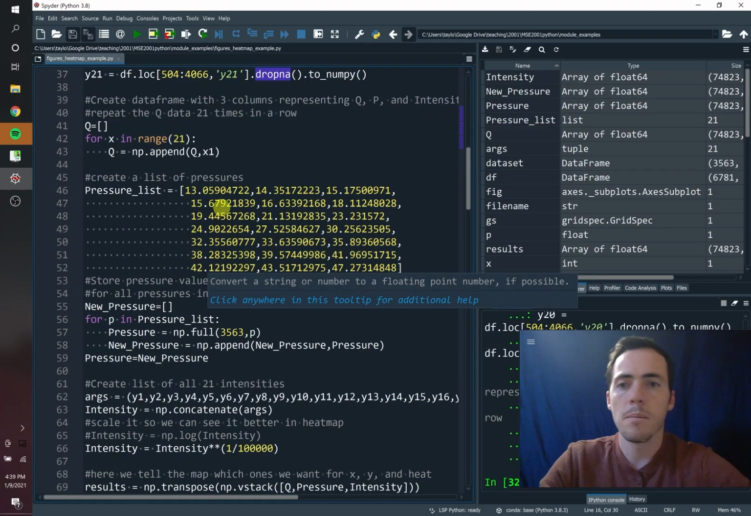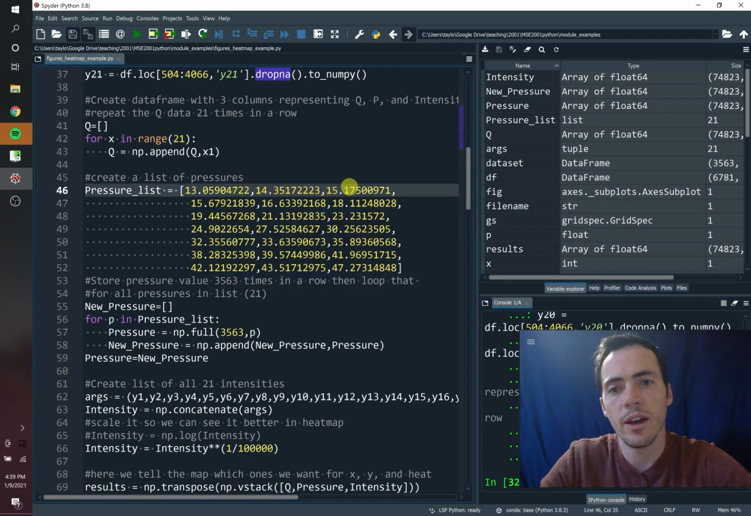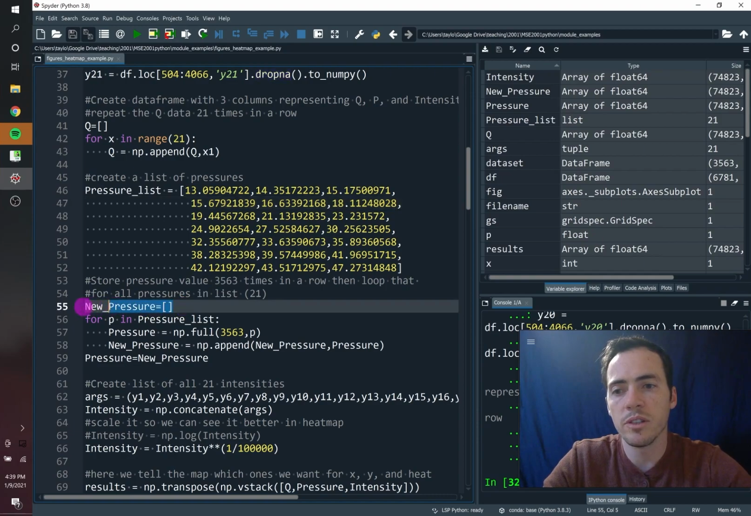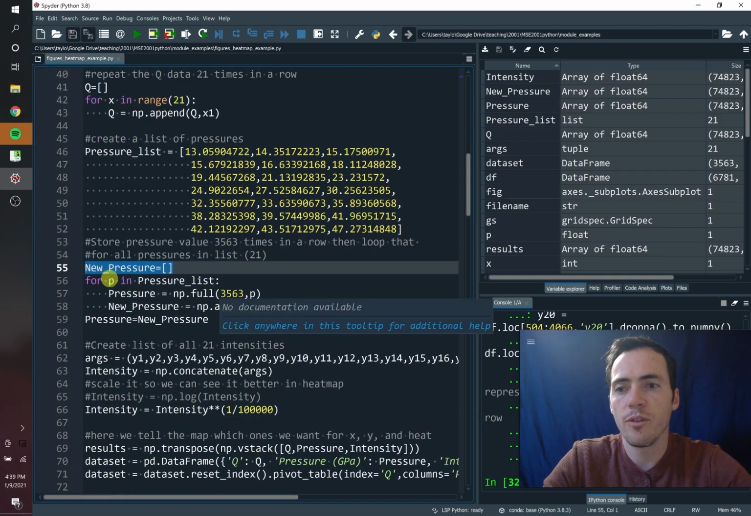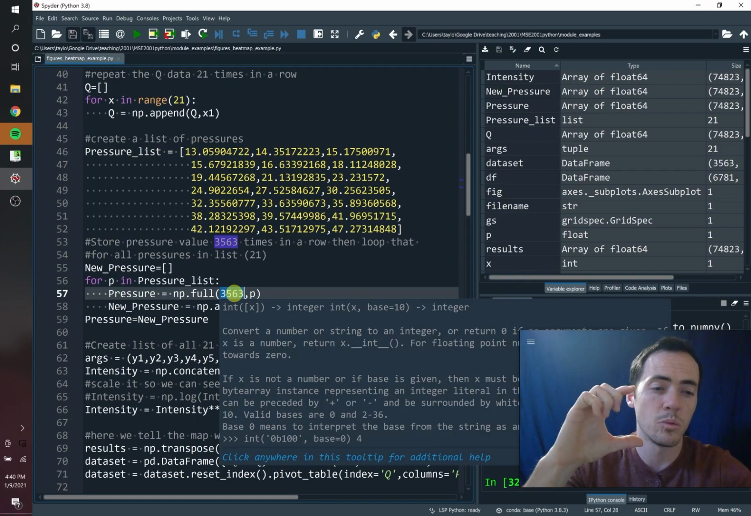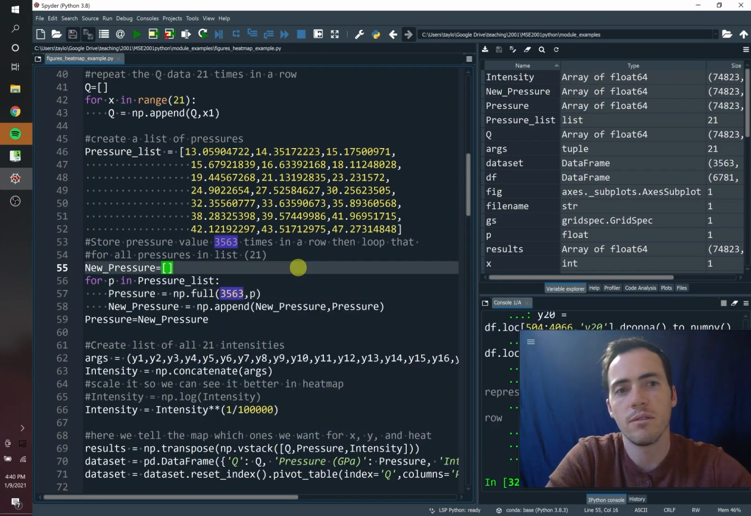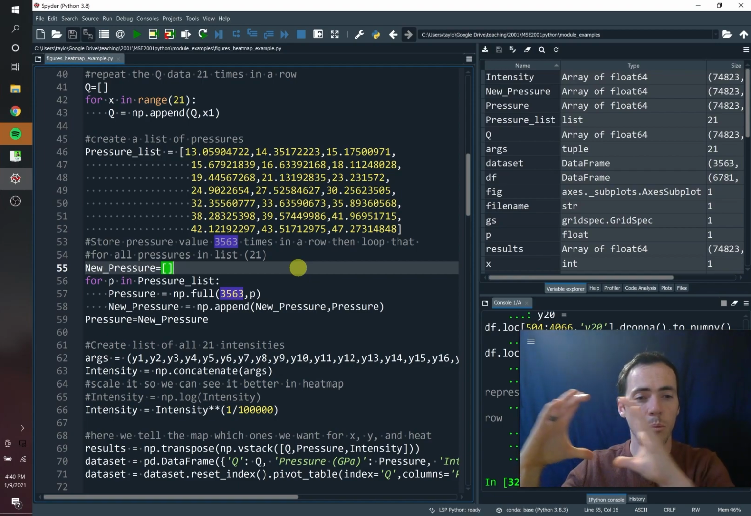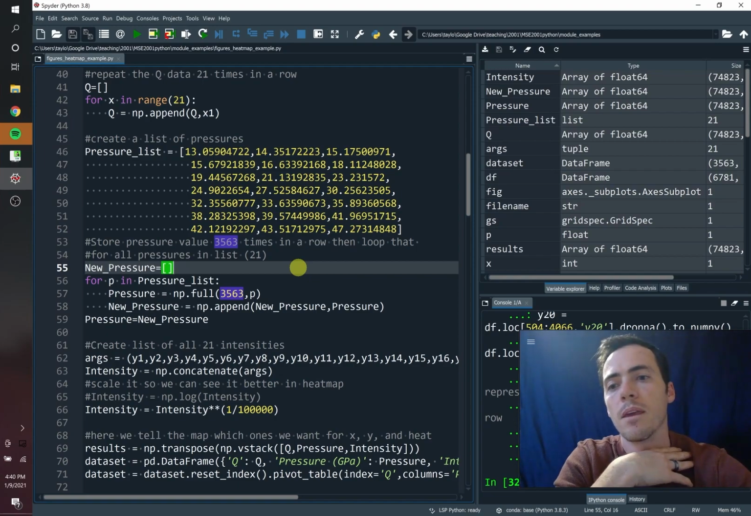For pressure, here's the 21 different pressures that they had, okay? Our 21 different pressures. We need to start out making a list of those, so we do that. Now we create a new list, which is empty, called new pressures. And for each pressure in our pressure list, like we're going to start out with this first one, we're going to create a new NumPy array filled with that value. And it has to be as many long as we want in as many Qs as we're going to consider, which turns out to be 3,563, right? So it's going to put that same pressure all those times to label that those are all part of the same pressure group, right?